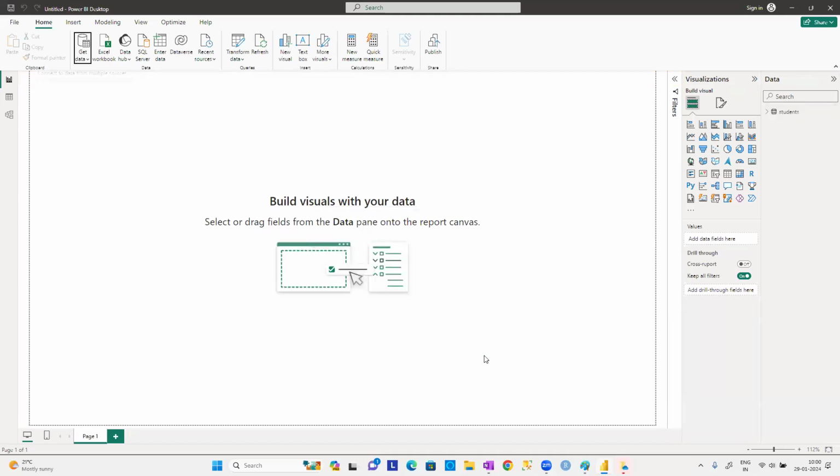Done, guys. Once the data is loaded, you can view it here in your data pane. You can expand your tables, guys. Click on this and it will expand. You can see they are placed alphabetically here: Course, Fees, SID, and SName.